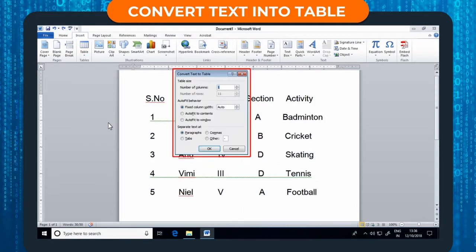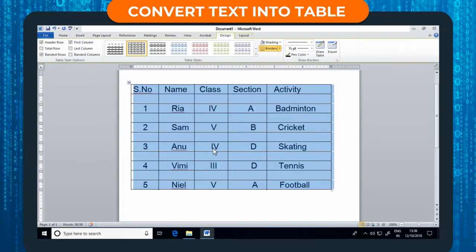Step 5. A dialog box opens. Check the number of columns and rows under the option Table Size. Step 6. Under the option Separate Text at, select paragraphs, commas, tabs, or specify any other character that has been used to separate fields. In the given example, you have used tabs. Step 7. Click OK. The text will be converted into a table.